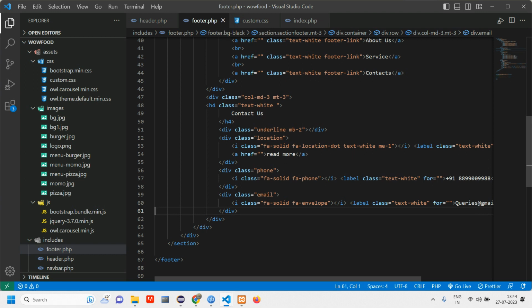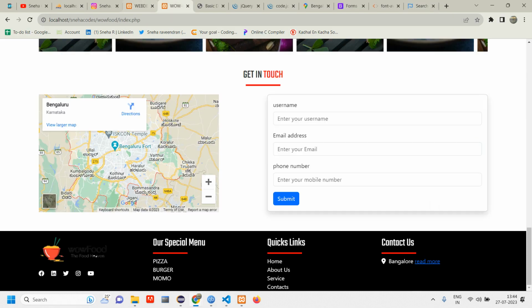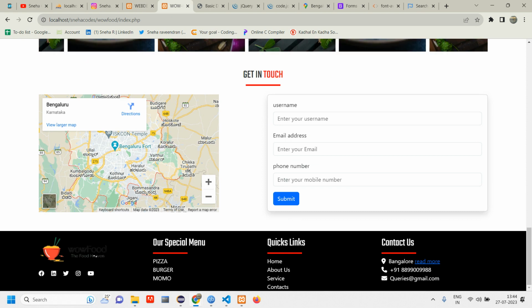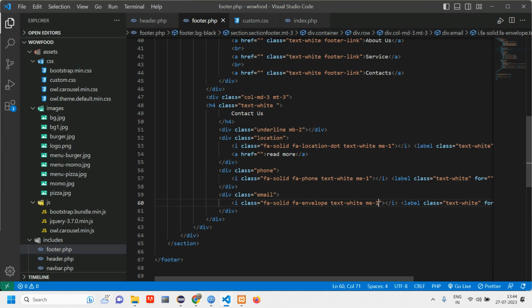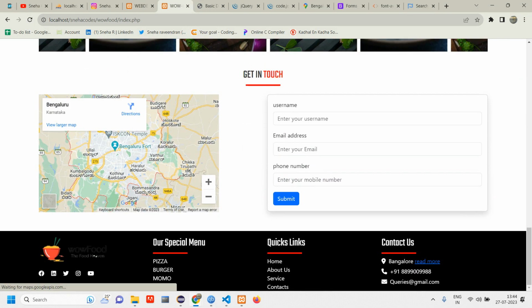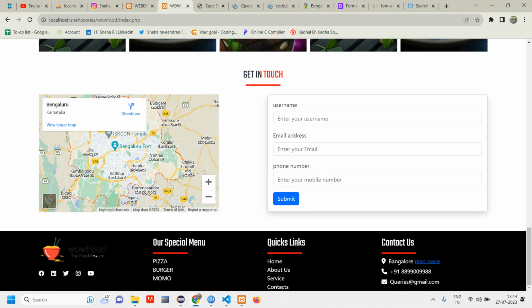So for everything you have to give that class name. Okay, don't forget to give that class name. So copy paste this class and give it here as well as here. Now let's go reload this and check for the output. So here you have this. For this you can add the margin bottom. Let me give 2. Here also I'll give margin bottom 2. Give margin bottom 2. Reload. I think it's fine now.